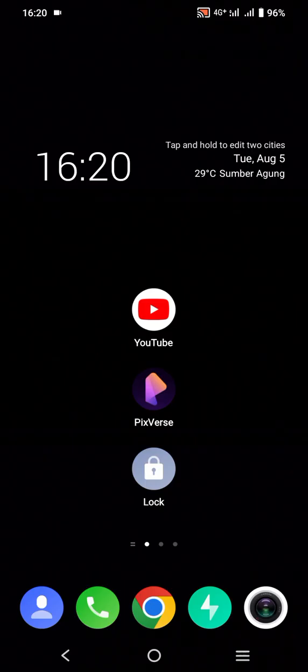So the first step you need to do is install Pixverse. If you are an Android phone user, you can install it from the Play Store. Or if you are an iPhone or iOS user, you can install it from the App Store. And if you have already installed it, let's get into this application.